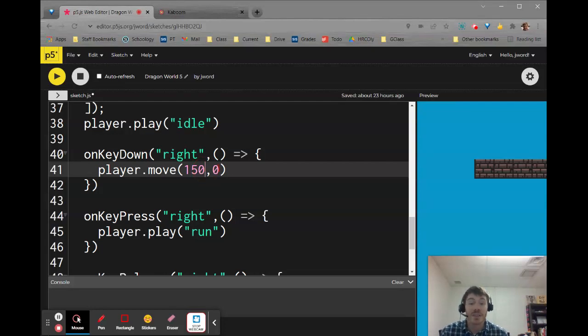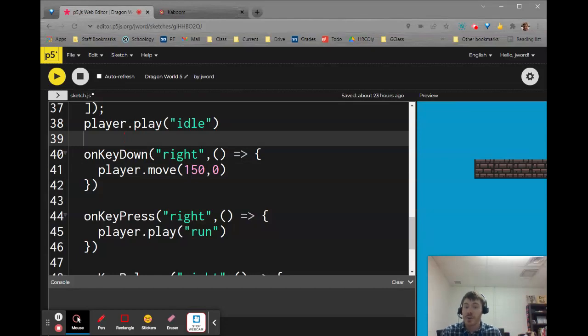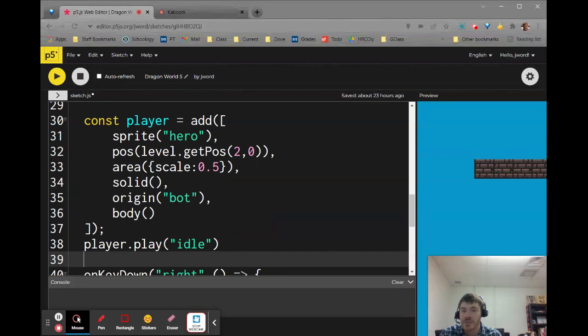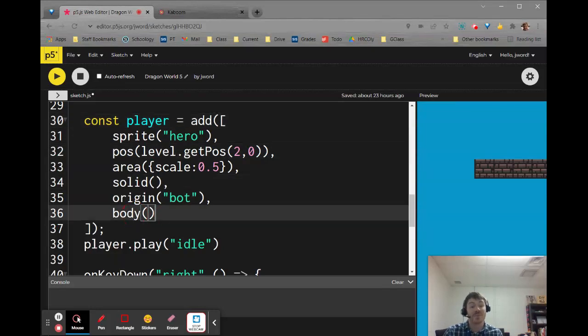So maybe the player gets hurt, so it has to slow down. Maybe the player drinks a speed potion, so it gets to speed up. Or I just want to change this number. It's going to be better if it's a variable. I could make a good old variable right here, let speed equal. I'll show you something a little different. So when you define these game objects like player equals add and all these components, you can add custom properties too.